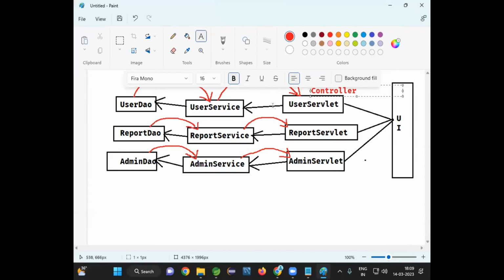What is the service? Service will contain the business logic: sending the email, sending the OTP, generating the Excel report, generating the PDF report. That project business logic will be available in the service. What is the DAO? DAO will contain database logic. DAO method will be called by service method. Service method will be called by controller method. Are you guys getting my point?